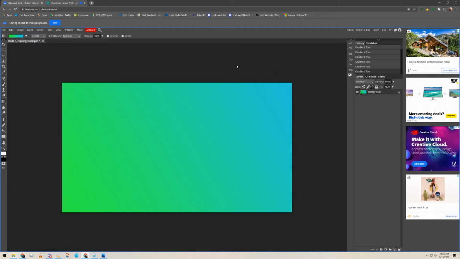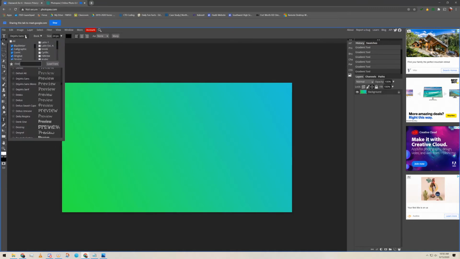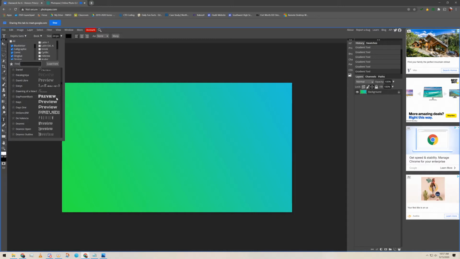Next, I want to go ahead and add the text that's going to be required. I'm going to click on my type tool, which is the letter T on your toolbar. I'm going to go ahead and choose a font. When you choose your font, you want to choose something that has wide letters, because we're going to be putting a texture on top of this, you don't want something that's too skinny. Day Poster Black is a good font. Distant Galaxy if you're a Star Wars fan.